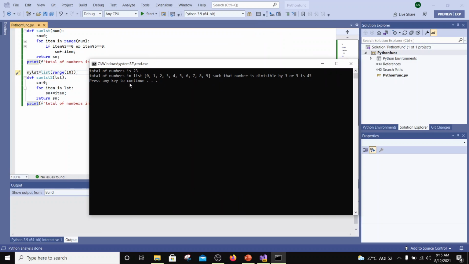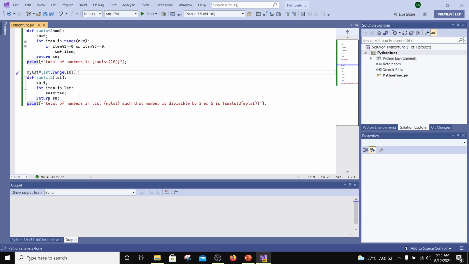Okay, so the total of numbers in list 0, 1, 2, 3, 4, 5, 6, 7, 8, 9, such that number is divisible by 3 or 5 is 45. Okay, another way of saying this, so basically here I have done again a looping, right? Now if you don't want to do a looping and you want to use some form of a functional approach, you could have written this way also.